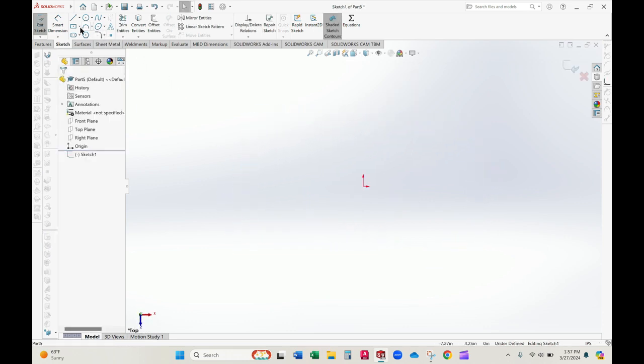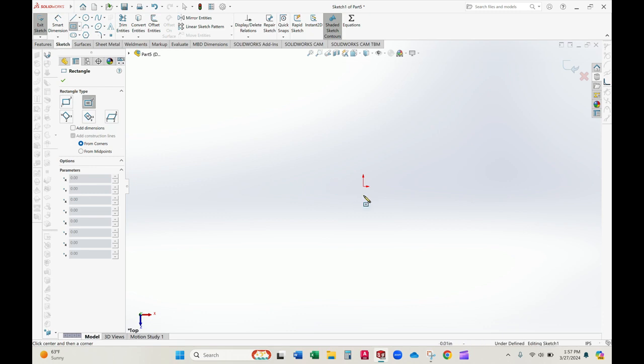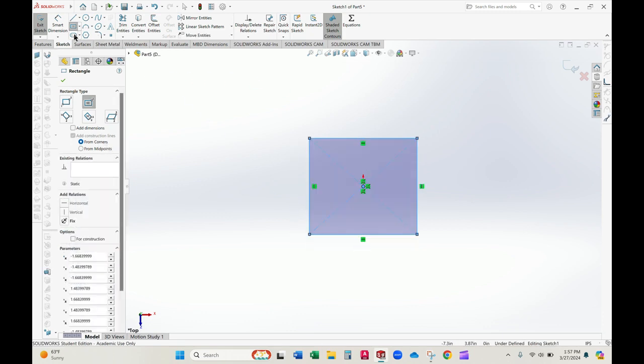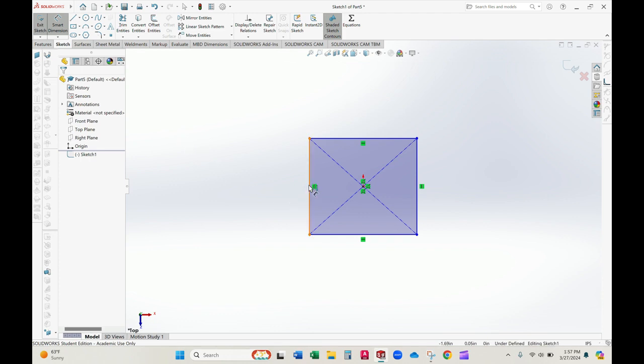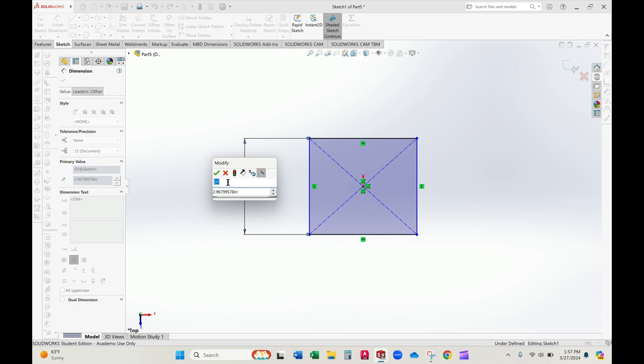I'm going to throw it on the top plane. Simple center rectangle to get myself started. I'm going to grab my smart dimension tool and dimension this side. I really don't care about the length at the moment. I'm just looking at relabeling the name.